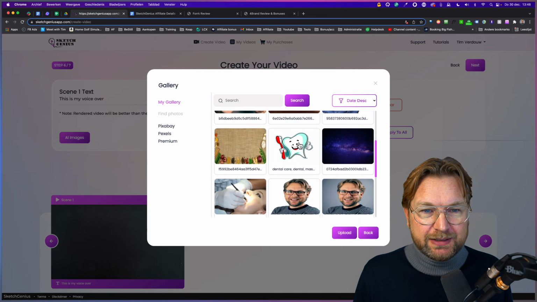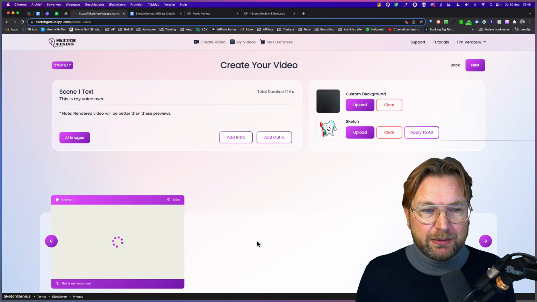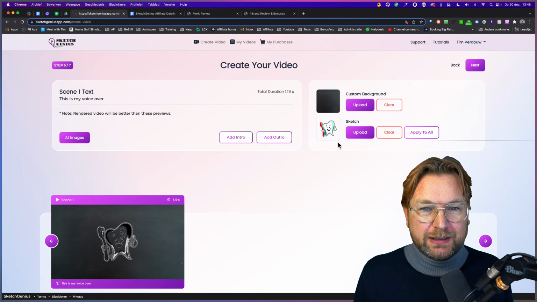So for example, let's say I want to use this dentist thing, this tooth. I can select this tooth and now on a drawing, it will look like this. This will be drawn like this. So it looks pretty cool, right? And you could basically do any image.